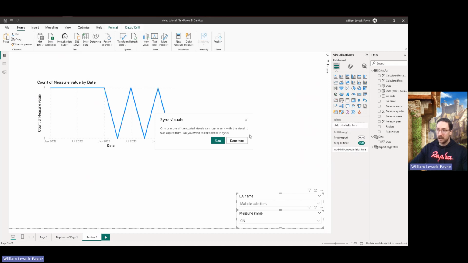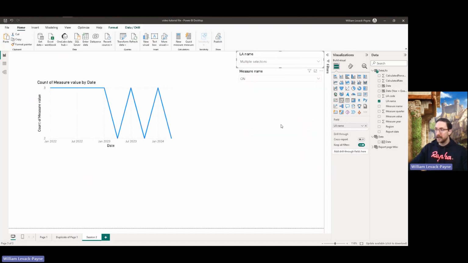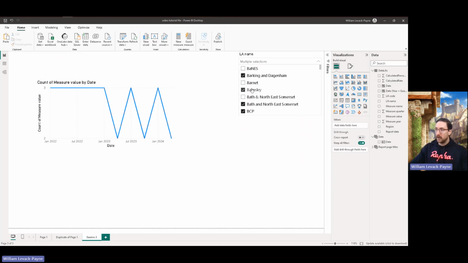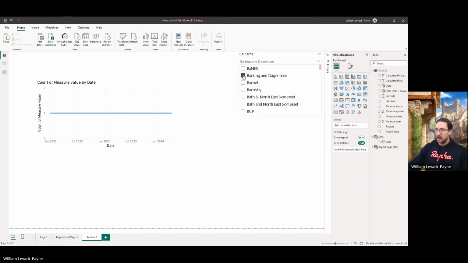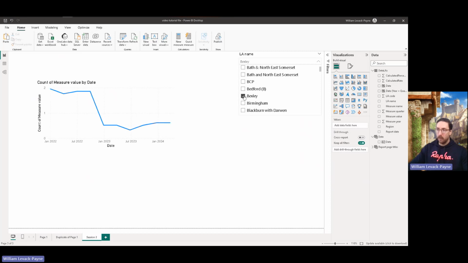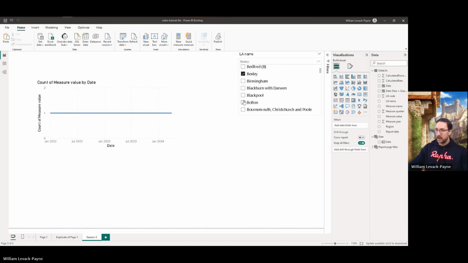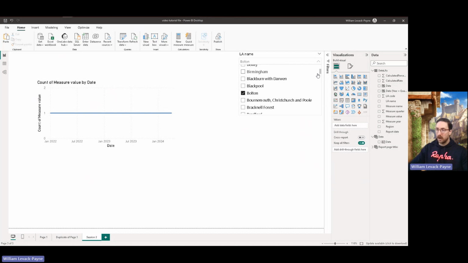So if I pop these filters in here, I'm not going to sync them for now, although we can sync them so that each page looks at the same data. Let's go for just one local authority. Interesting. Not interesting that these places seem to have one value in all of these. This doesn't seem to be as I would expect. Oh, because it's doing count rather than sum. So that leads us to another point. This is saying how many rows there are with a value in.